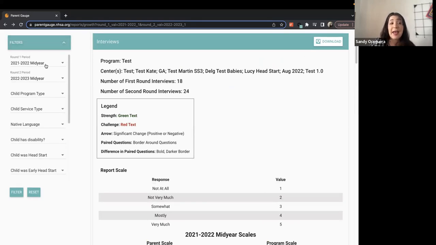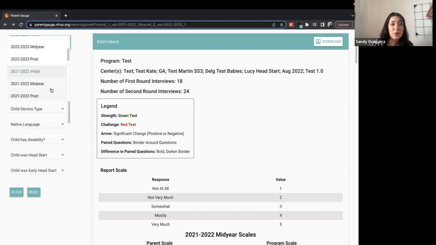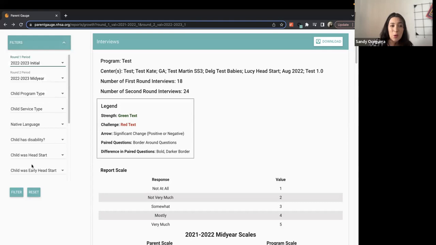So you could look at, when we compare our initial interviews from the beginning of the year to the end of the year, how much growth we've had within a season. Within one school year. And that can be really helpful when you're identifying how the program is impacting your families.